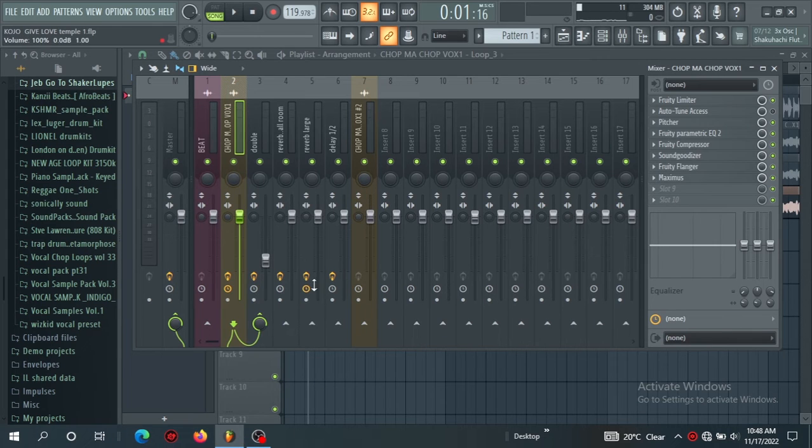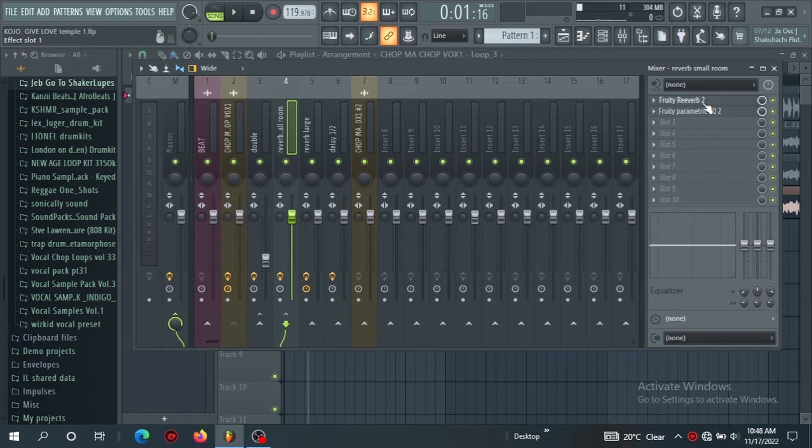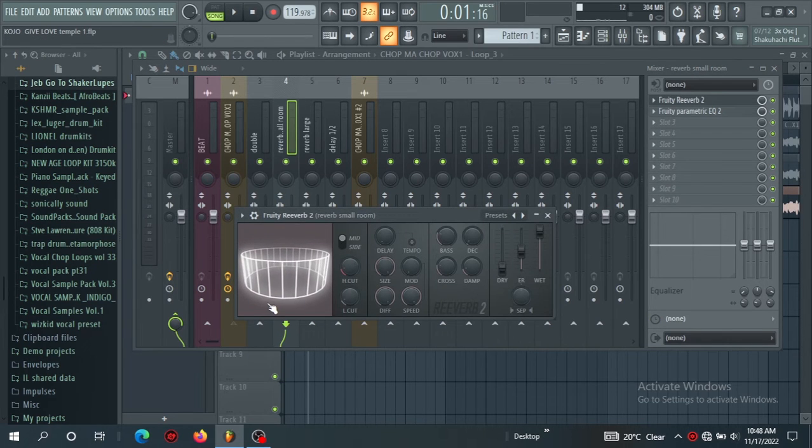So the next thing was using a reverb. I've just sent this vocal into this reverb, Reverb 2 from FL Studio. I increased the room size, then I increased the wetness and removed the dry because we don't need it. I did a low cut here and a high cut a little bit. And I also did a 15 millisecond pre-delay here.